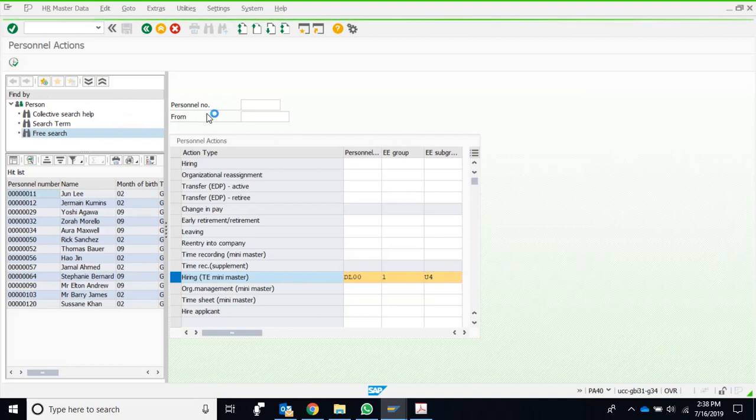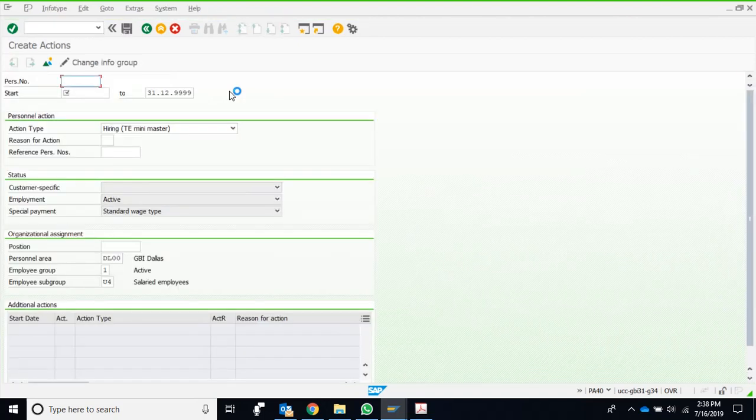and we execute it, and the system takes us to the next window where we need to mention the start date, and it said that the start date should be the first of the current month. Technically this date has to be a date after the date of creating the position. So we created the position on the first of last month, so we hired the employee on the first of the current month. And here we need to mention the position ID on which the employee is hired.